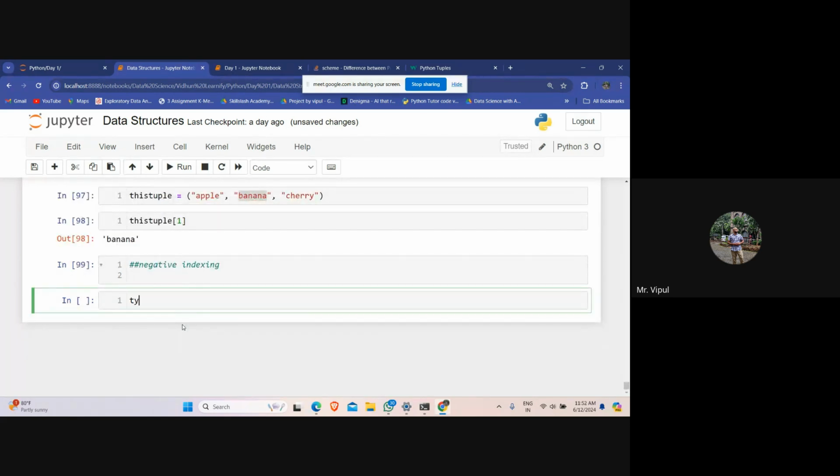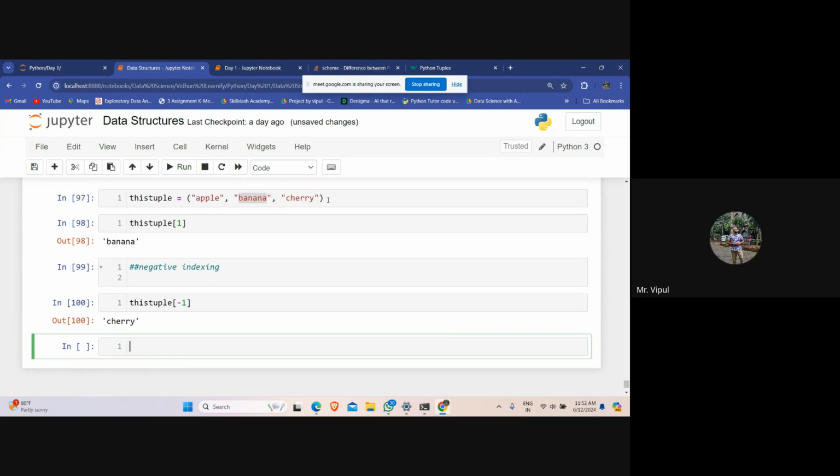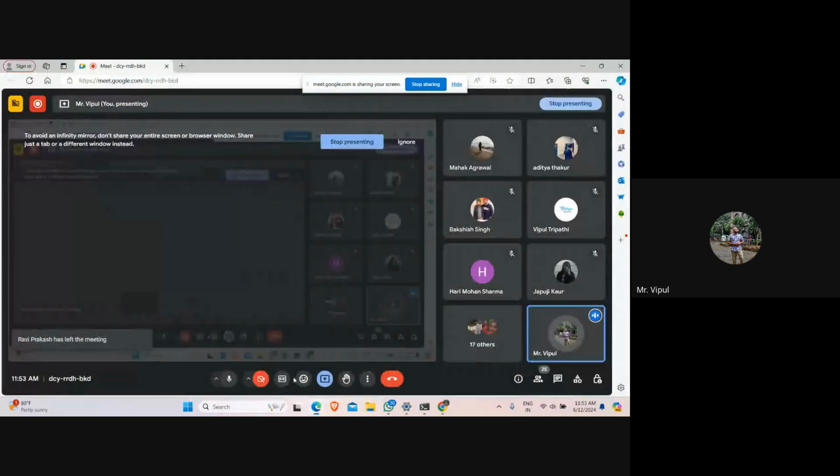Now what it does is this tuple -1. So if I write -1, it will start from the extreme right. So -1 is your last element, the last element that you have. -2 is the second last element. -3 is the third last element. Is it clear, everyone? Negative indexing.